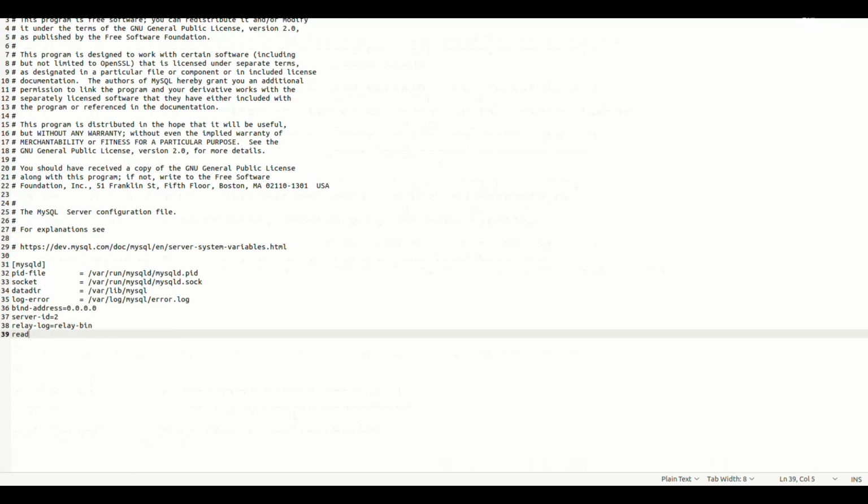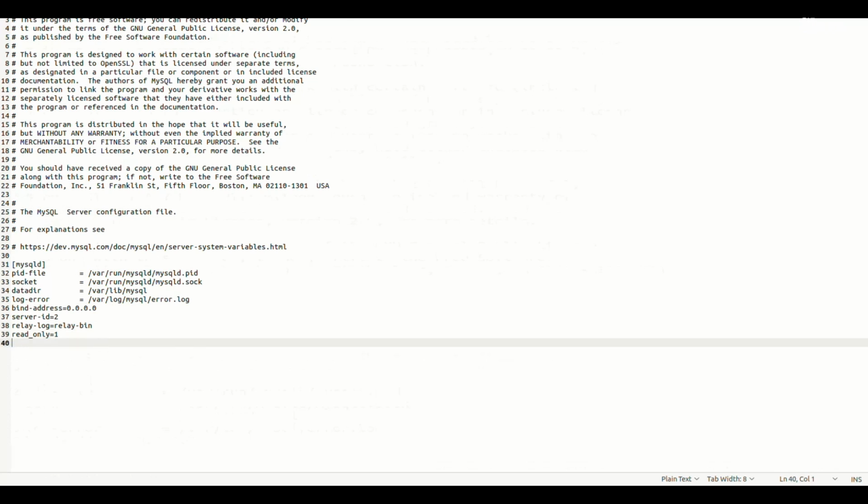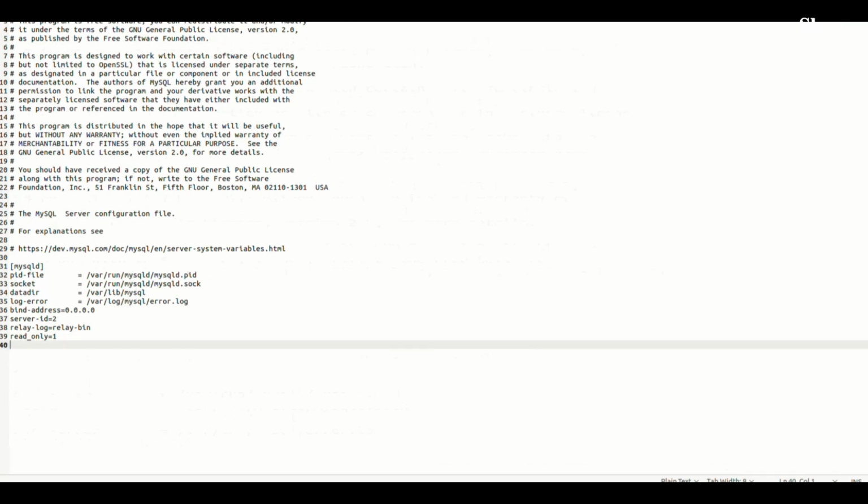Next, we need to set the read_only flag on the slave. This is an important setting because it prevents any accidental writes directly on the slave database. Remember, in master-slave replication, only the master should accept write operations, and the slave should only read data that it receives from the master.